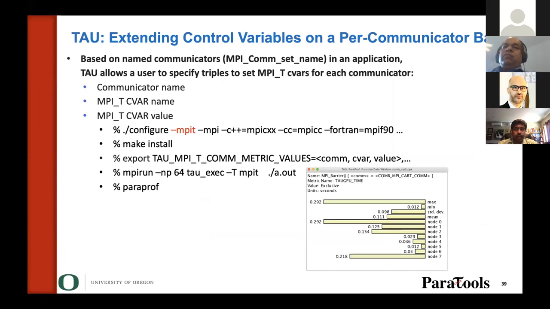Now we have done some more work. We have extended TAU to support control variables on a per communicator basis. If your application has multiple communicators like odd and even ranks, and you want to set a variable that changes the value of some control variable based on the communicator name, you can say MPI_Comm_set_name and give a name, and that name propagates inside TAU. Then you can pick that name over here and then the CVAR name and set its value and execute the application. So in this application called Comb, you can set the MPI cart comm communicator name and then change its value.